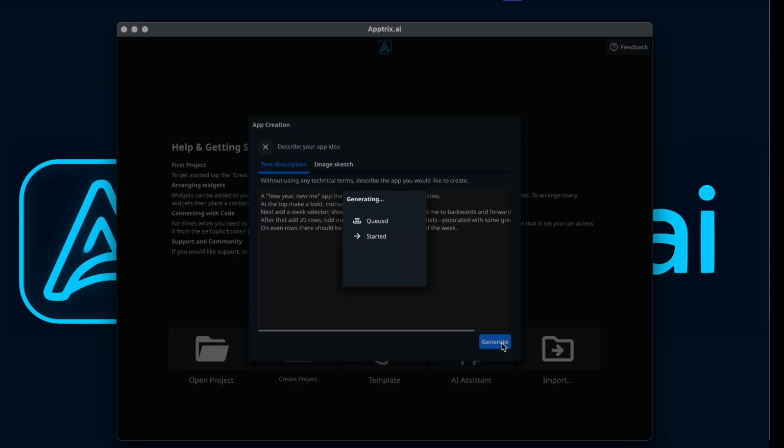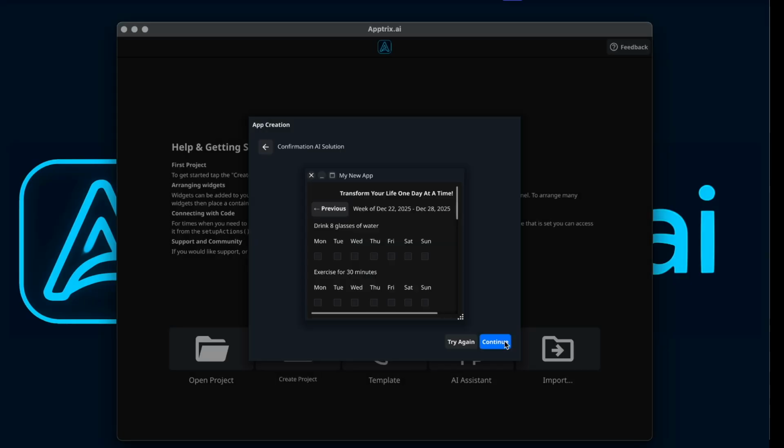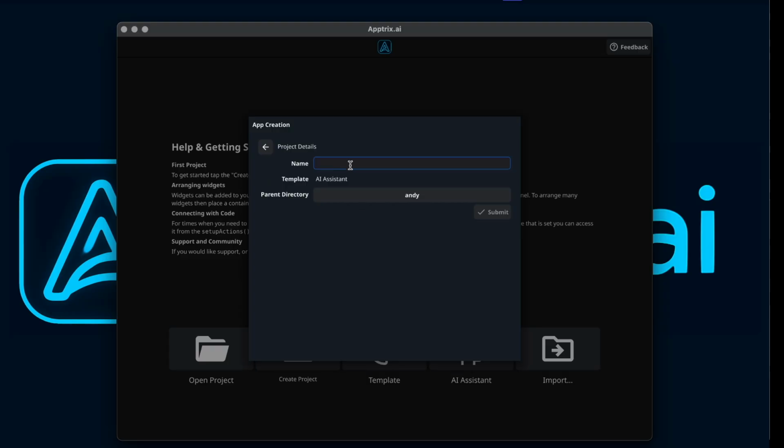The system has a fair amount to think about pulling together an application that's going to be cross-platform and work on all different devices. Once it's finished thinking, it creates the application, and you can see this little preview on screen. It's not a full-size application, but it checks that we're on the right path. If you're not happy, we can tap Try Again, but I'm going to go forward with that. I'll tap Continue, and I just need to give it a name. New Year App. It will save to my home directory.